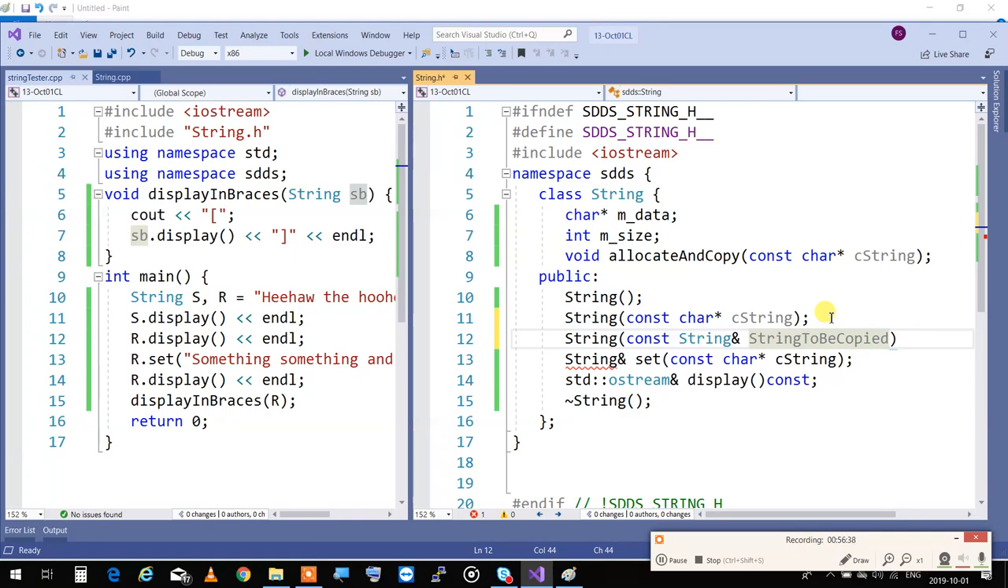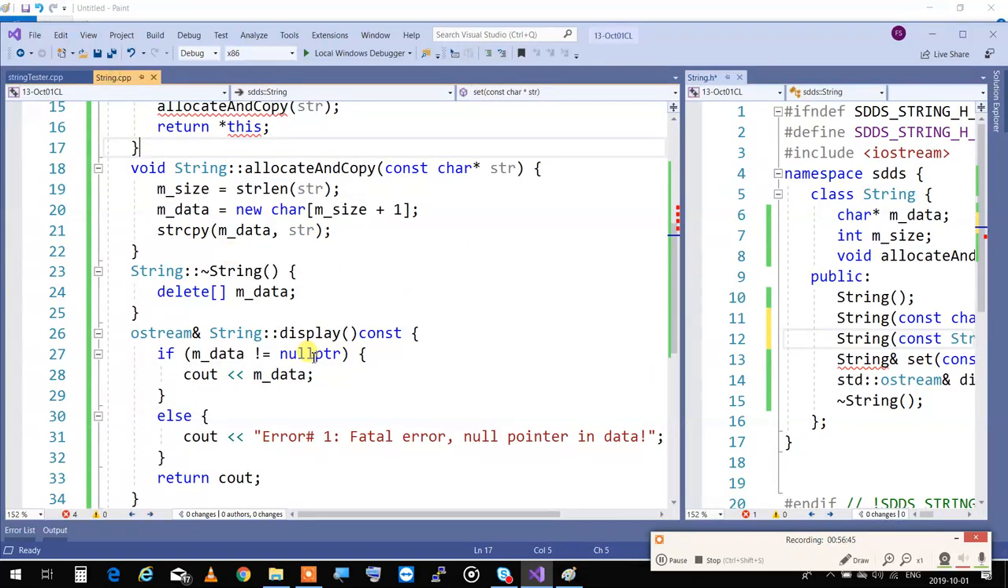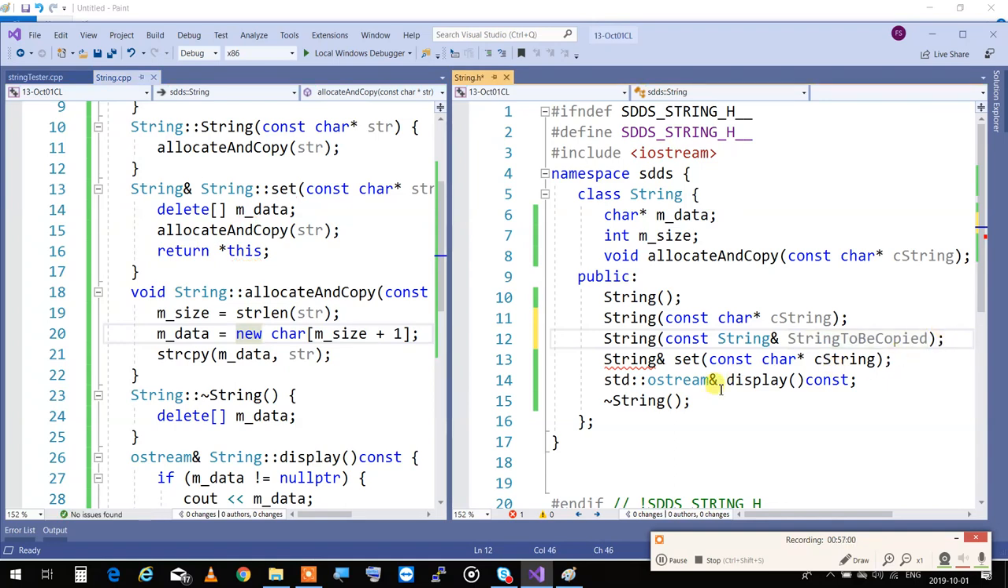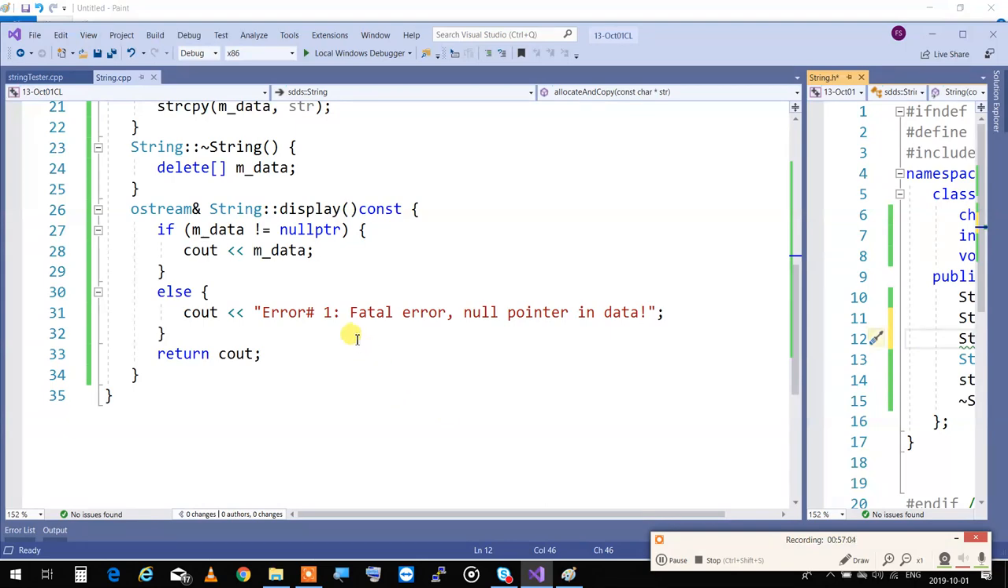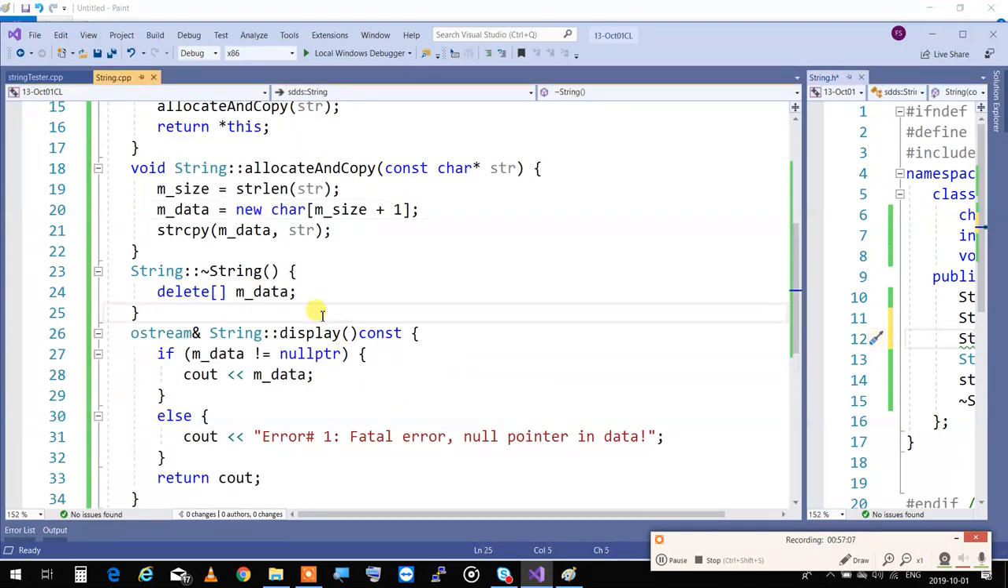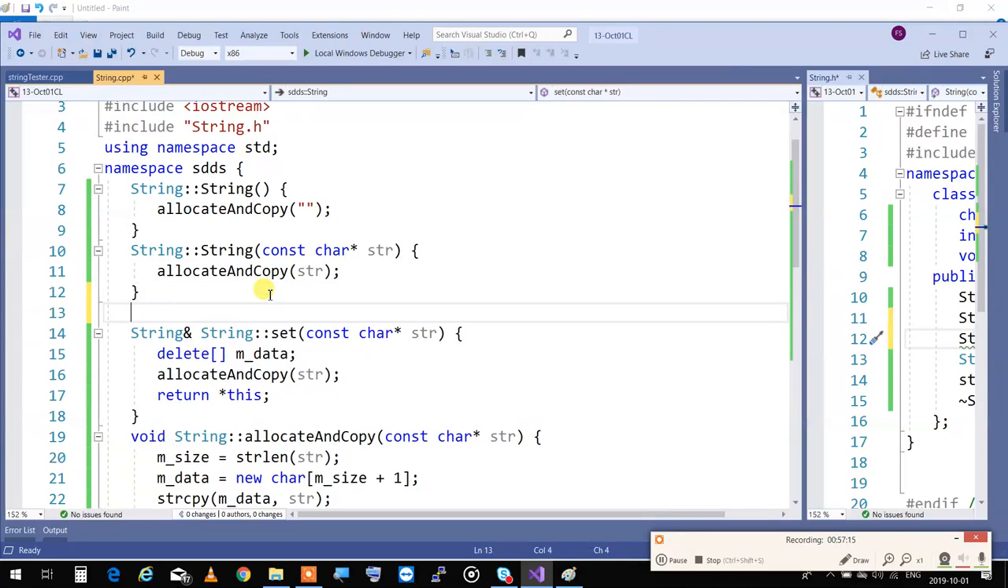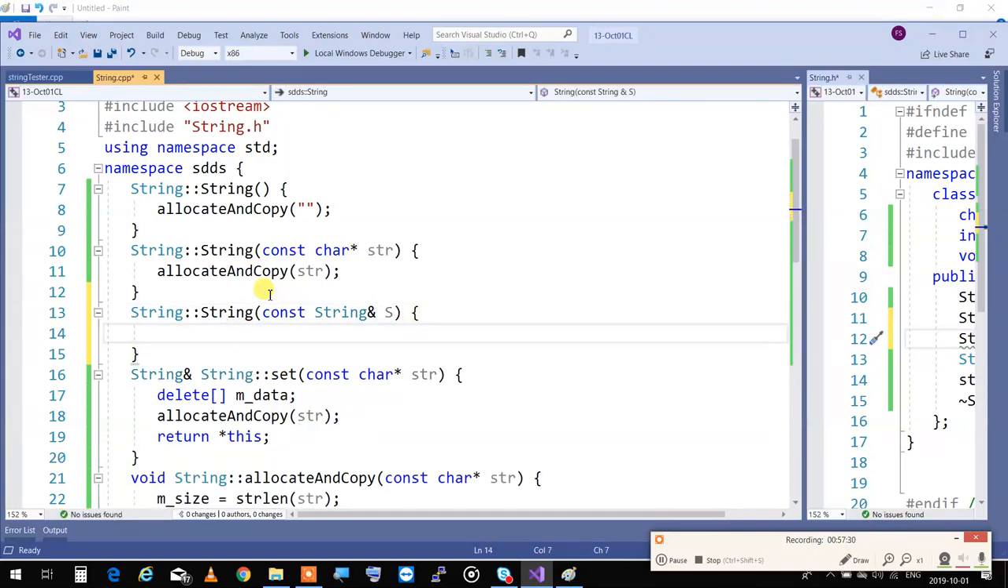Then, I write the code for it. Writing the code is easy breezy because now I know how to reuse my code. So what am I going to do in here? I'm going to say, where is my, there you go, the constructor. So I'm going to say string, constant string reference S. Now I have written the code for it already.